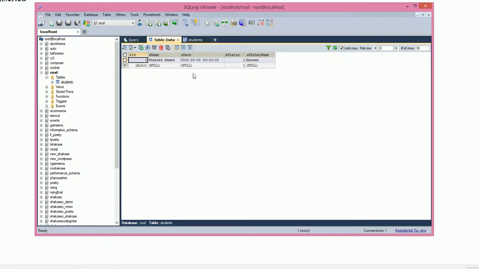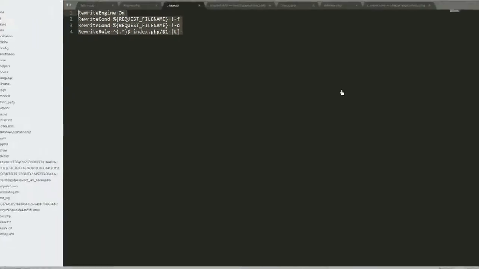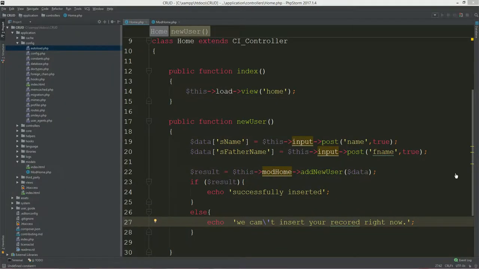So we are just giving two columns, means we are setting two entries. Here is your name and here is your father name. We are not giving the date. So how can you do that? You can perform this by doing date method. Just a second.